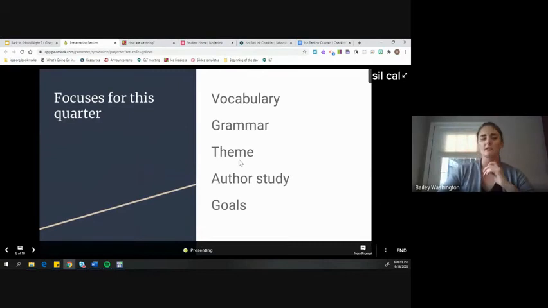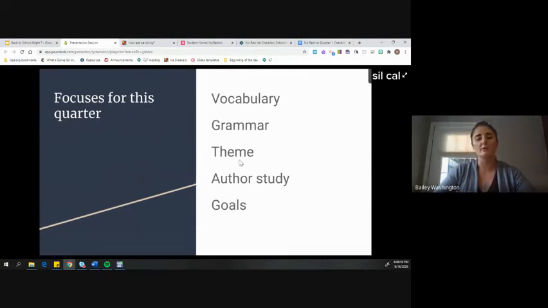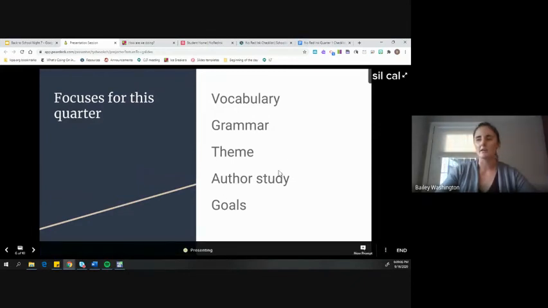For theme, this quarter, we are going to be working on a literary essay revolving around theme and how we show theme in a story. This is also going to be related to our author study. This is something that's new to the 7th grade this year.